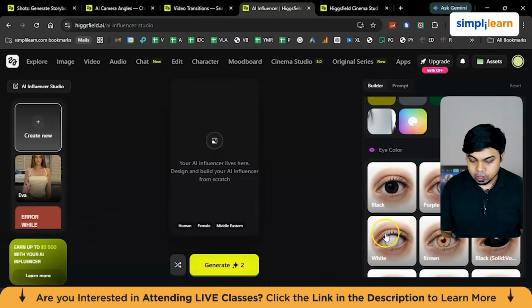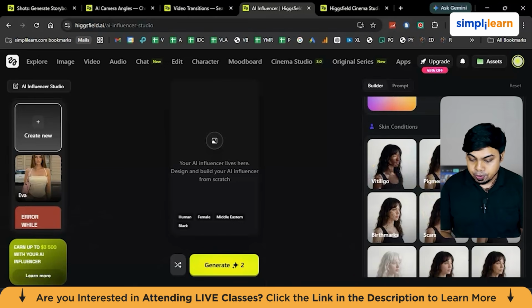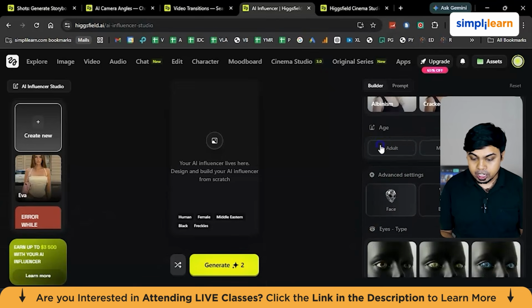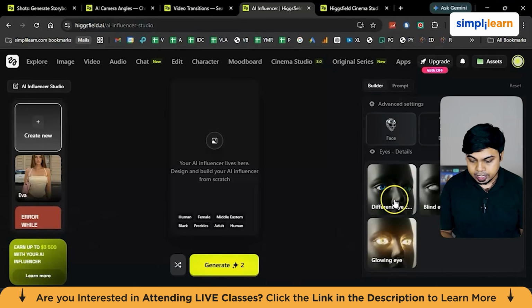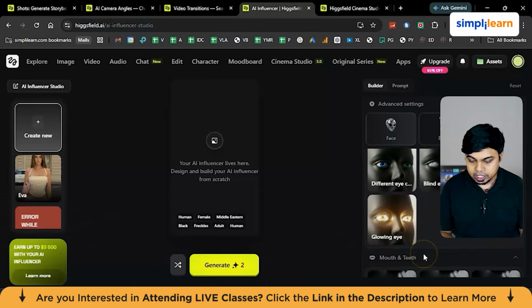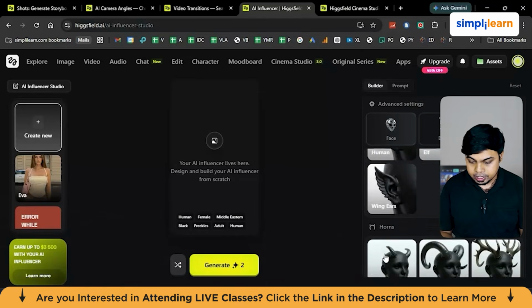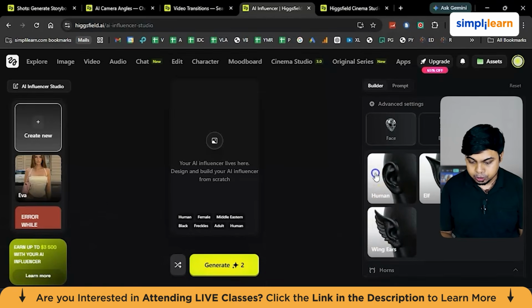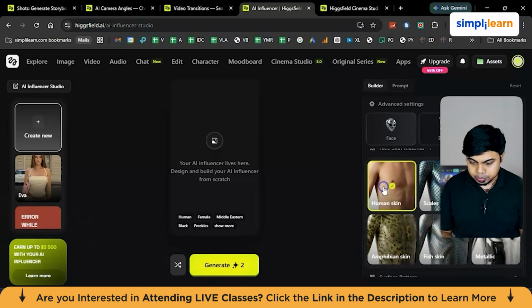And then here you can also select the eye color. So let's go with black. And then the skin conditions. So you can see we have freckles, scars, and others. I'll go with freckles. And then I'll go with the age. I'll choose adult. And now comes the face. So I'll go with human face. And then eye details. I'll leave it default, and mouth, etc. Then ears, I'll keep it default, human ears. And then I don't want any horns. Human skin.